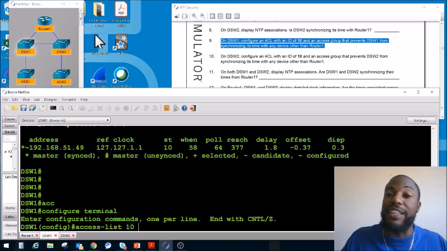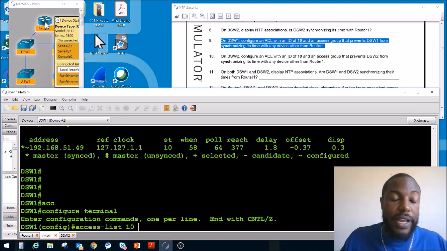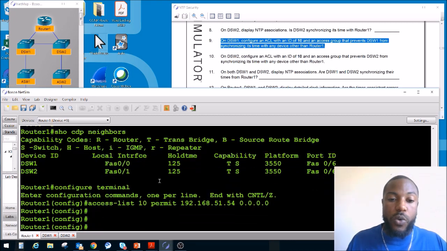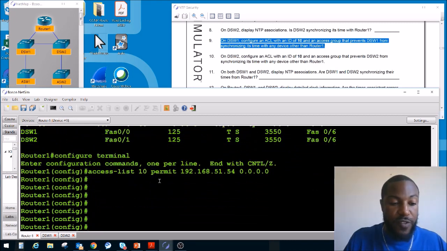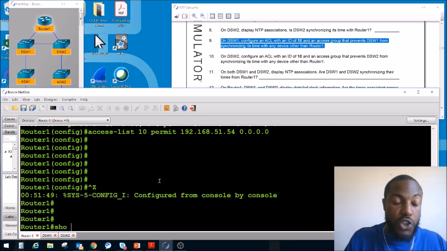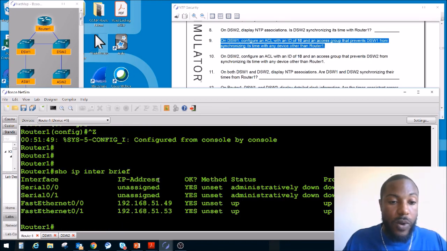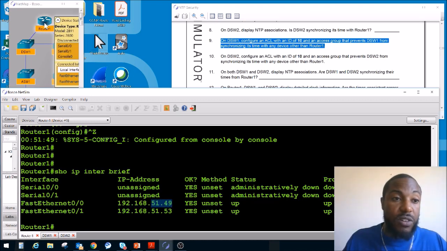He said create an access list, access list number 10, that prevents DSW1 from synchronizing its time with any device other than router 1. So we need to look at router 1 and see who we are going to permit. Only router 1, right? So show IP interface brief. We are connected to router 1 via 51.49, through FA0/0. So he's done the FA0/0 interface, right? I believe so.